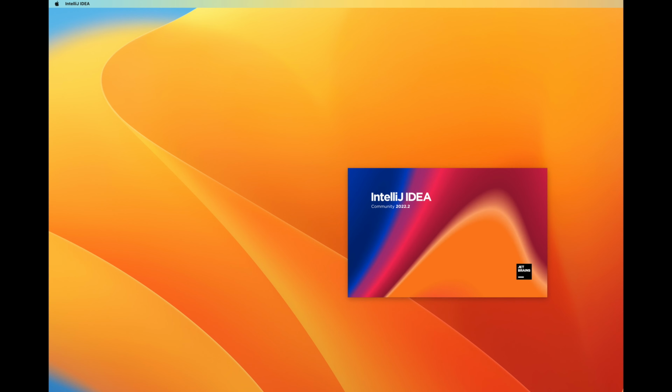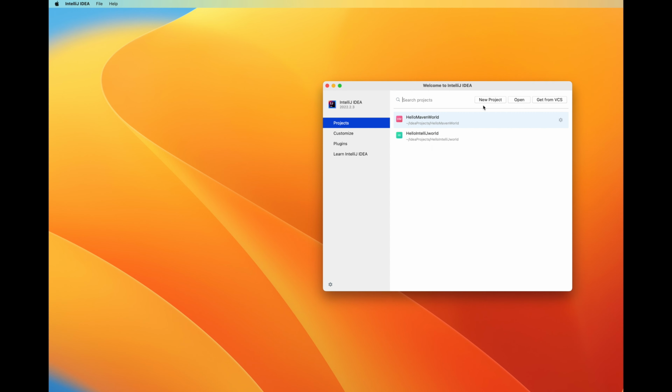So welcome to the screen capture demo of setting up Gradle from scratch using IntelliJ. This example is on a Mac. This is a little bit tricky. There are some tricky steps in my opinion.